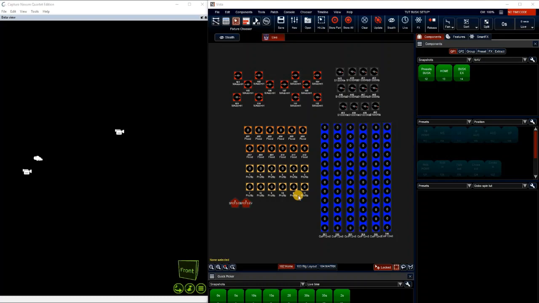Hi, so I saw a question asking how do I put Gobo rotation into a preset, but just the rotation without the Gobo selection or anything else to do with the Gobo wheels. So I'm going to show you two ways of doing this.